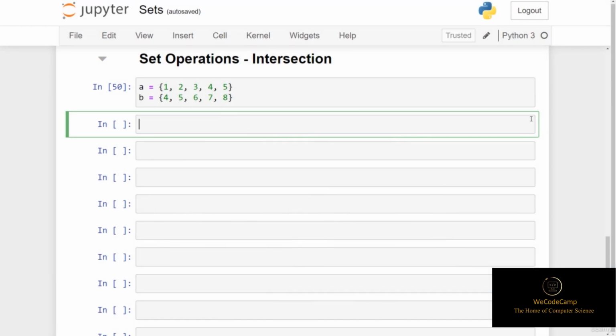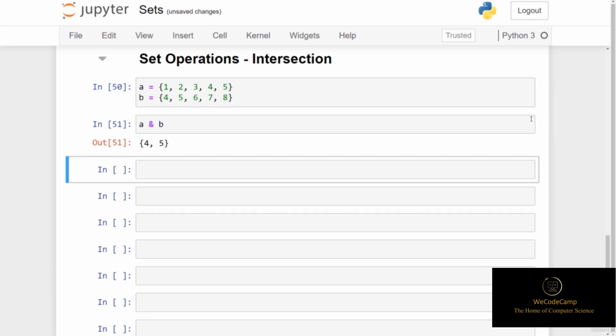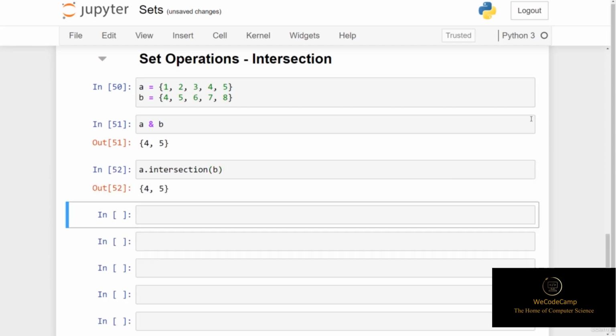If we use the two sets created in the prior video, i.e. A containing integers 1 to 5 and B containing integers 4 to 8, if we type A ampersand B, you can see that we bring back 4 and 5, as these integers are shared in both sets A and B. Now because the intersection relates to items that are shared, it doesn't matter how we call the intersection method. So if we call the intersection method on our A variable, and then inside parentheses pass in set B, we get the same result showing 4 and 5.